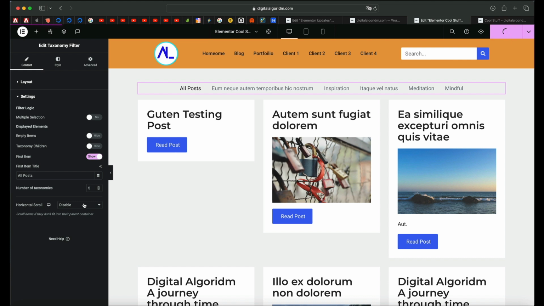And you can also enable horizontal scroll. But I think for tablet and mobile, you better enable horizontal scroll. I'll just disable it for now.